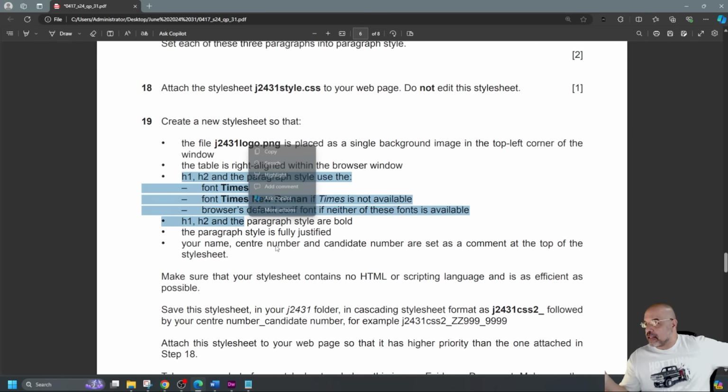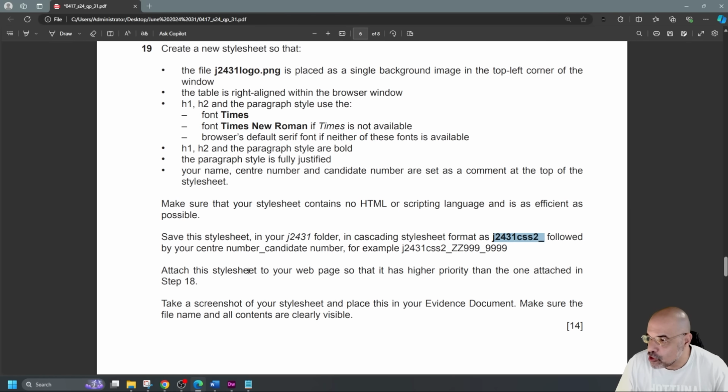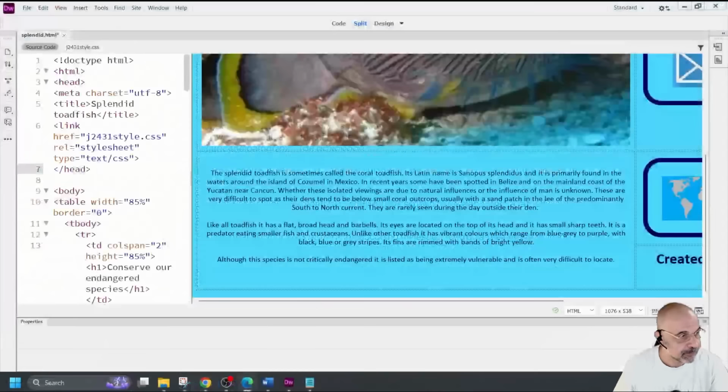Your name, center number, and candidate number set as a comment at the top of the style sheet. Make sure that your style sheet contains no HTML. Right, save this style sheet in your J2431 folder in Cascading Style Sheet with this name. So that's the first thing that I'm going to do. As soon as I create my style sheet, I'm going to save that. And then it says attach this style sheet to your web page so that it is higher priority than the one attached in step 18. So I'm going to create it, I'm going to save it, and I'm going to attach it before I do any of those styles. Let's go ahead.